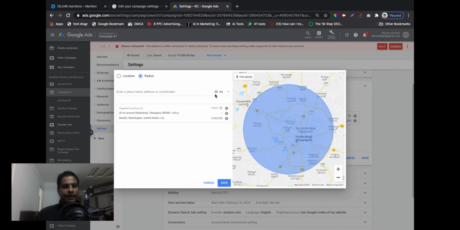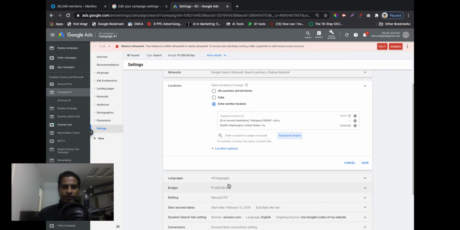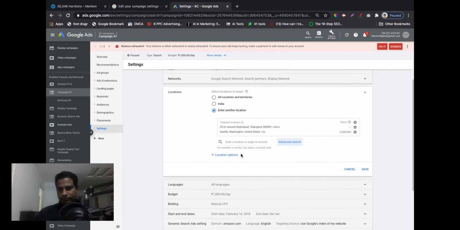You can target 20 miles around it, or you can simply say 2 kilometers around it. Miles and kilometers are both available. So you see how it gets changed, and then you say save. So your location will be updated to, let's say, 2 kilometers around Hyderabad or whatever you have included. So that's about it.